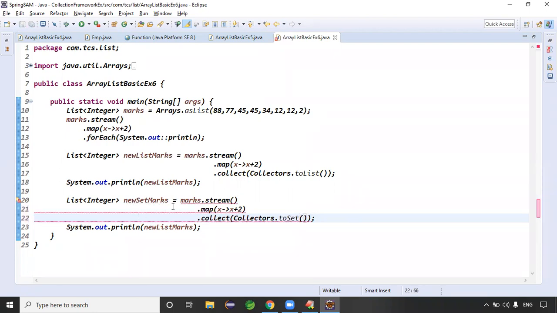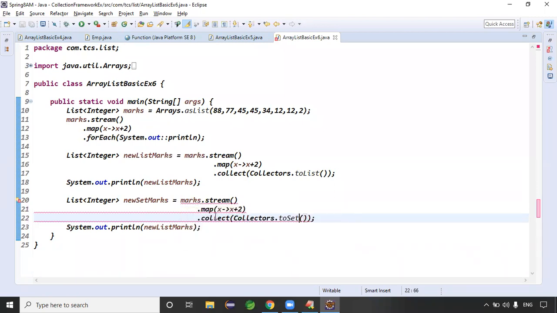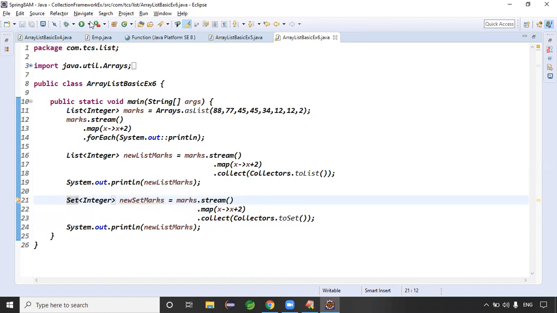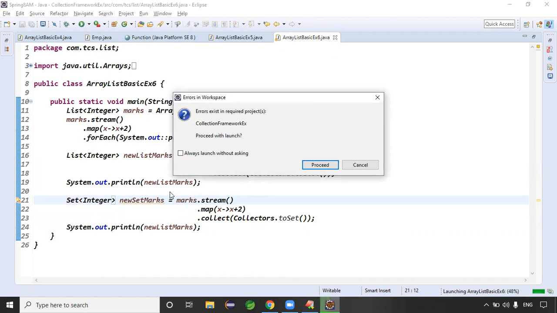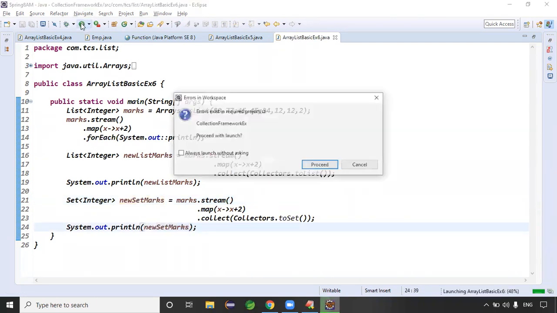Why this error? The Set class. That is list only. What should the return type be? Set, right? The return type should be set format, guys. That's it, guys. Run this code. No, we didn't print the data yet. Here we take new set marks, right? Just print the new set marks, guys. That's all. Simply run this code.